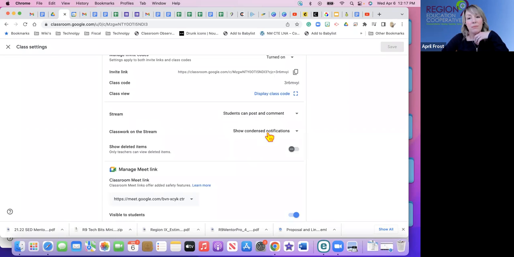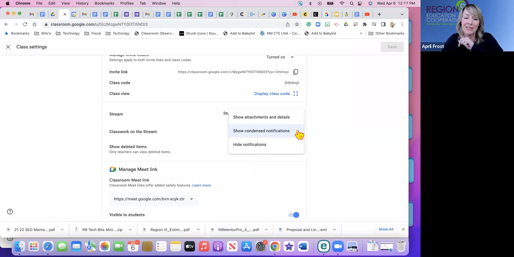Classwork on the stream. You can show condensed notification of assignments that you've done. I like that. That way it's constantly being put in front of the student or your end users so they are reminded, because gosh, we have so much to do. You can hide your notifications and you can show the complete attachments and details. Now again, once you do that and it's not just the condensed version, it's going to take up more real estate, so just be aware.